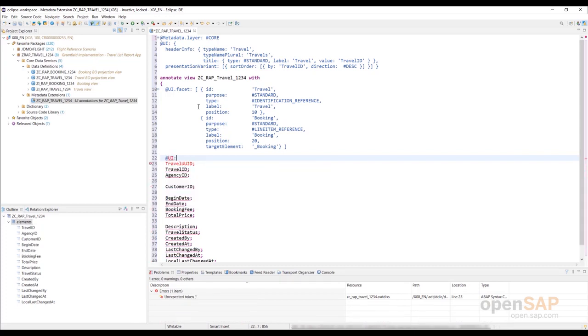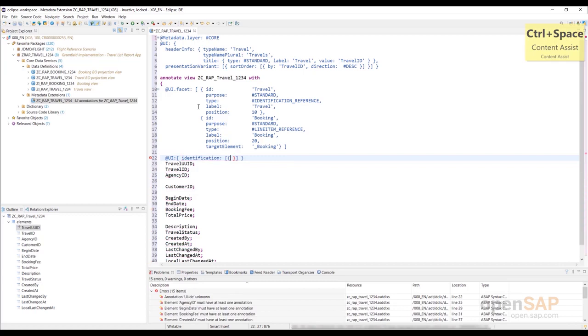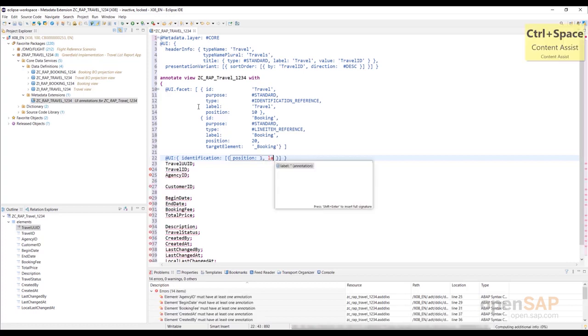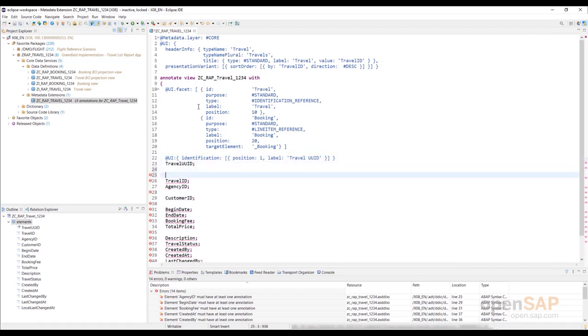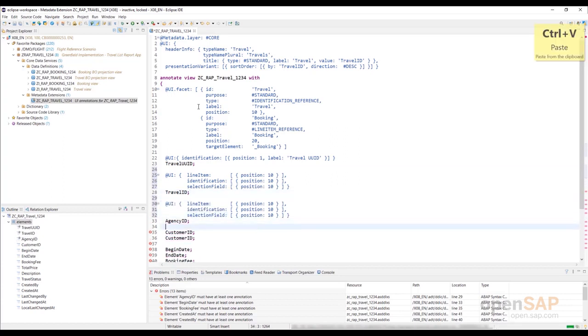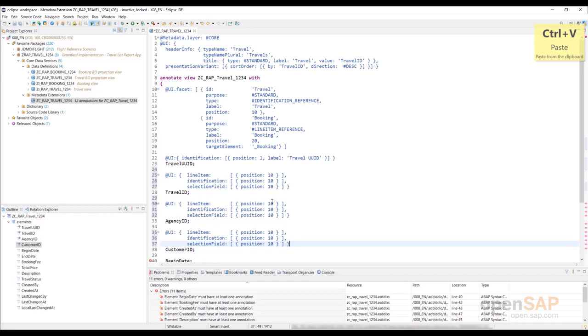We can now go ahead and specify a default position and eventually a label for each element using the respective UI element annotations. Whenever available and not overridden, the labels of the underlying data elements are used as labels on the UI. The UI line item annotation is used to specify the layout information of each element shown as column in the list. The UI identification annotation is used to specify the layout information of each element shown in the identification section of the object page.